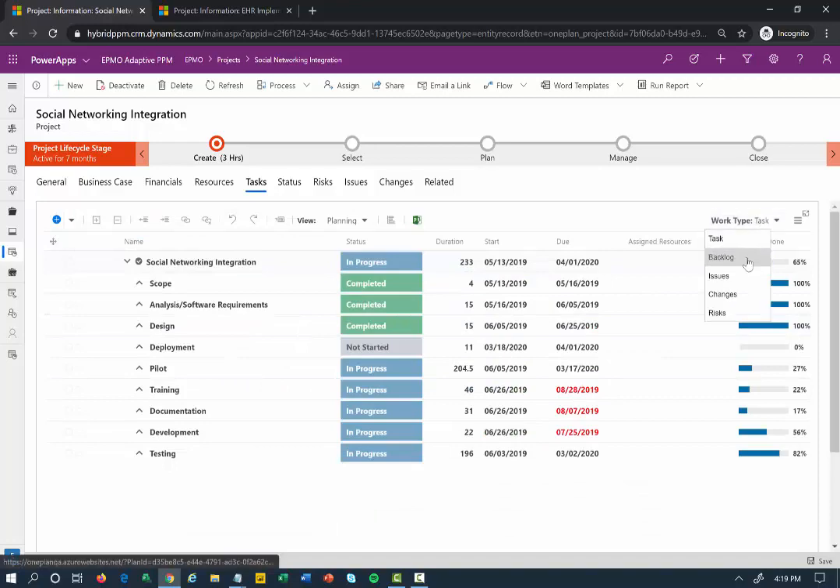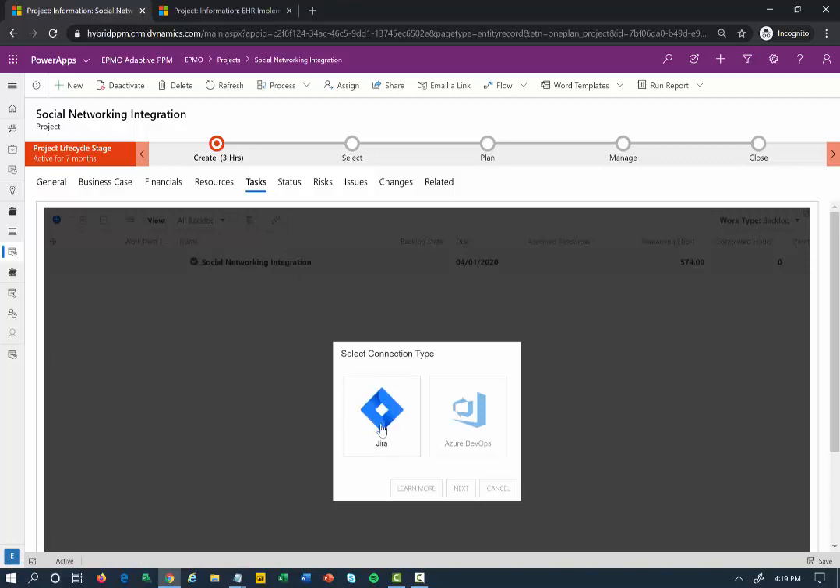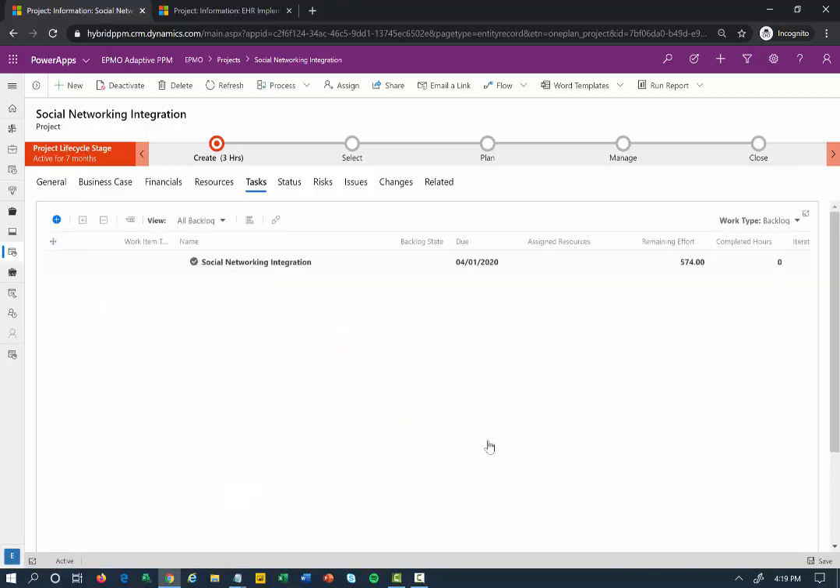If this is more of an Agile project and I want to manage it in an Agile way with an Agile backlog, then I can actually connect up to Jira and/or Azure DevOps and utilize those to manage the execution of the project, but let it all roll back up into my reports and portfolio views and such.